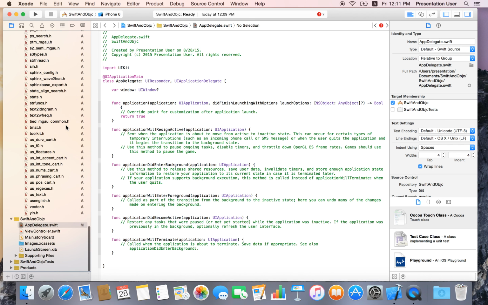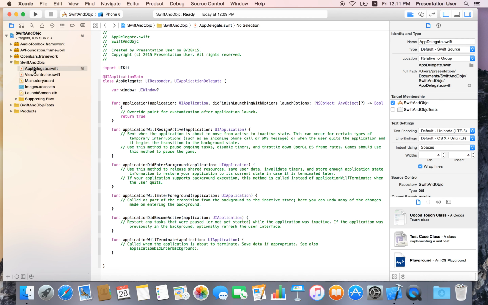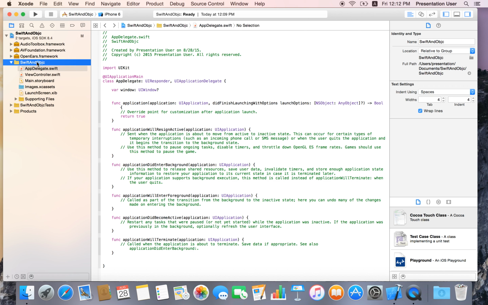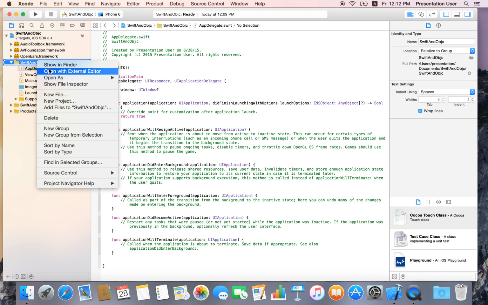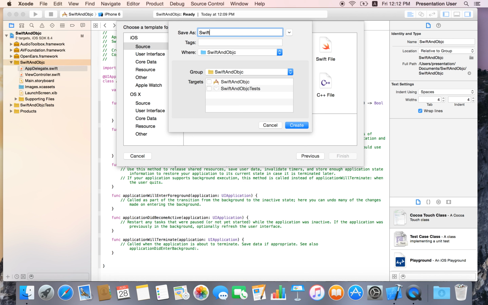So, what are we to do? Well, we can either make our whole project Objective-C, or we can make what we call a bridging header. So let's just make a regular header file. It doesn't really matter what the name is, but I want to give it something.